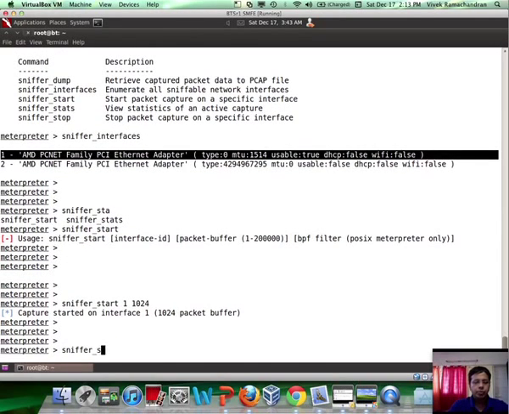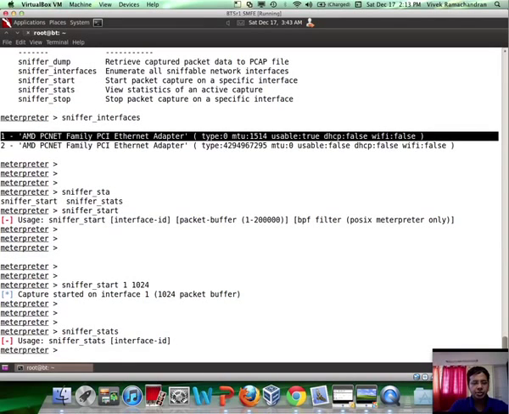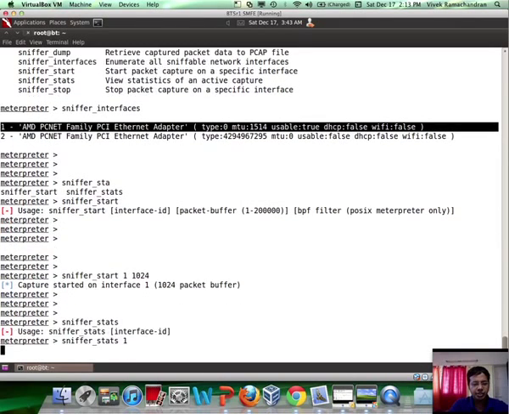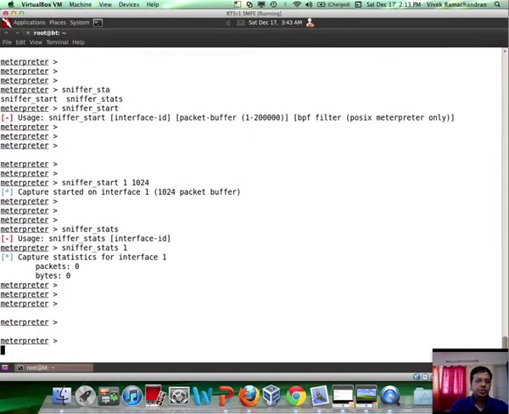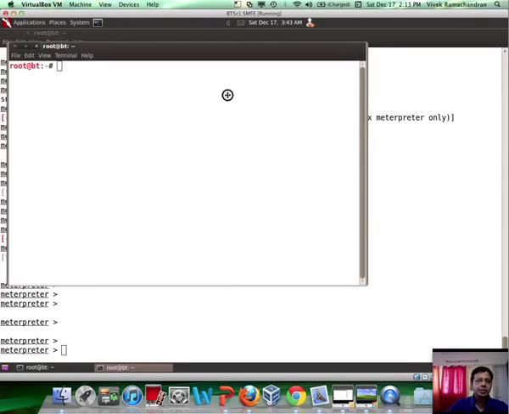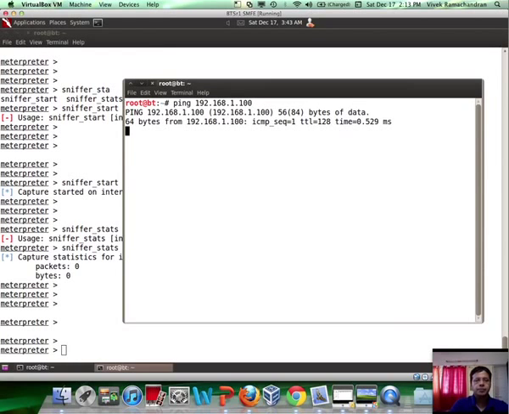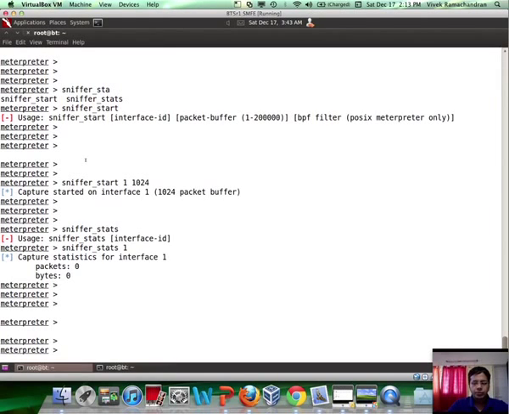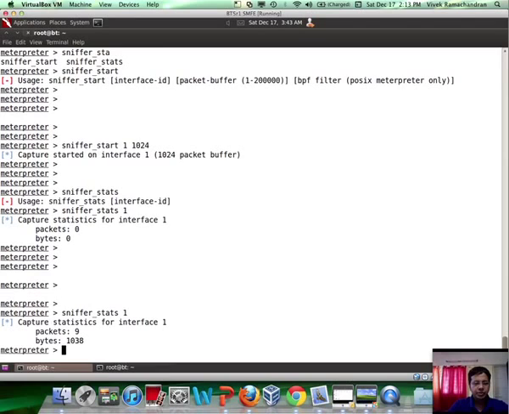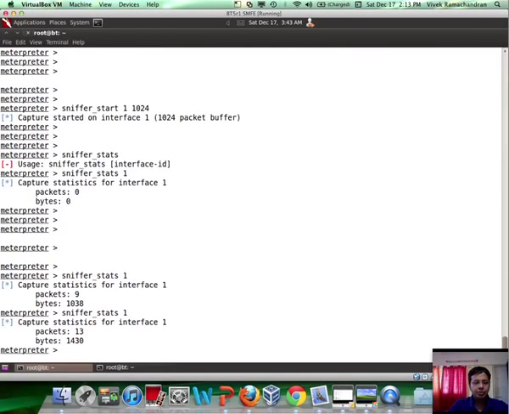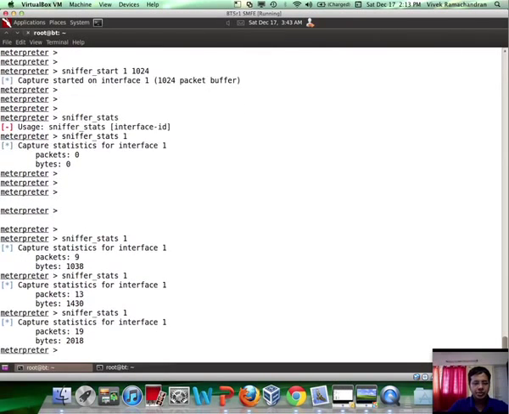Now, if you want to monitor the statistics, you can just run sniffer_stats with the interface ID. If you notice, currently it says there are 0 packets. Now let me generate some packets by pinging the remote system. So ping 192.168.1.100. Now if I look at the stats, you can see that the number of packets is increasing.